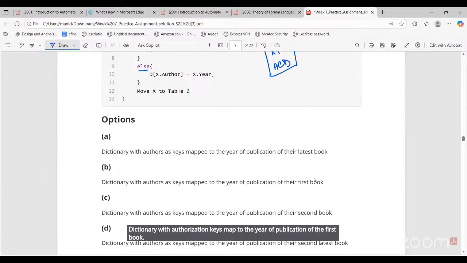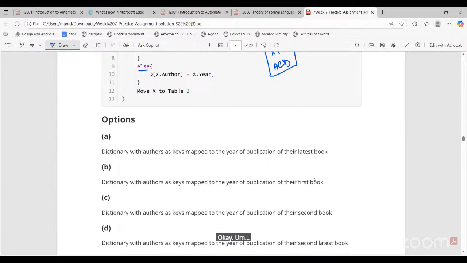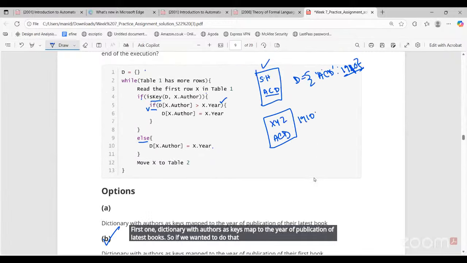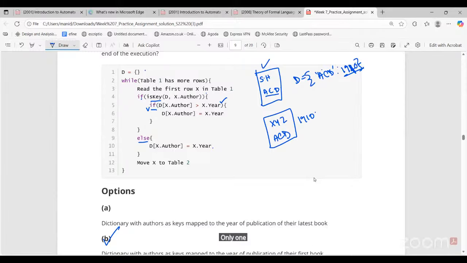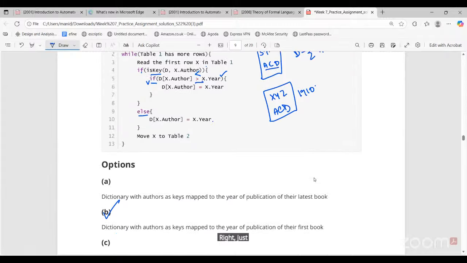So option B is the answer. The others, how can we eliminate? The first one, dictionary with authors as keys mapped to the year of publication of latest book. If we wanted to do that in our code, what has to be changed? Only one thing, the line 5 sign. Here just put the less than sign, line 5 here. Yeah, just a less than sign would do it.